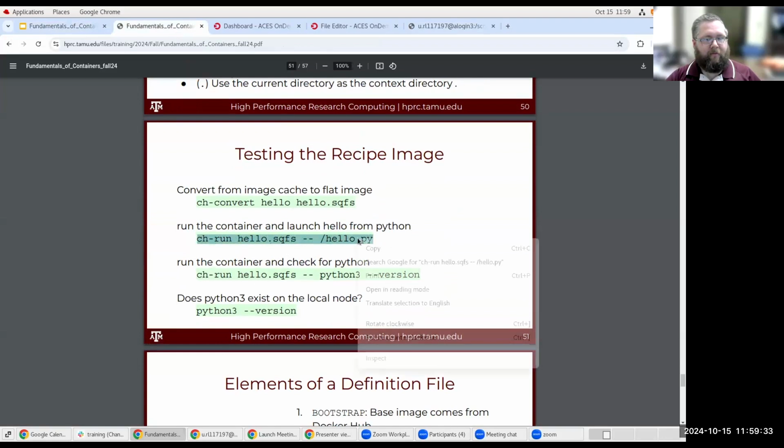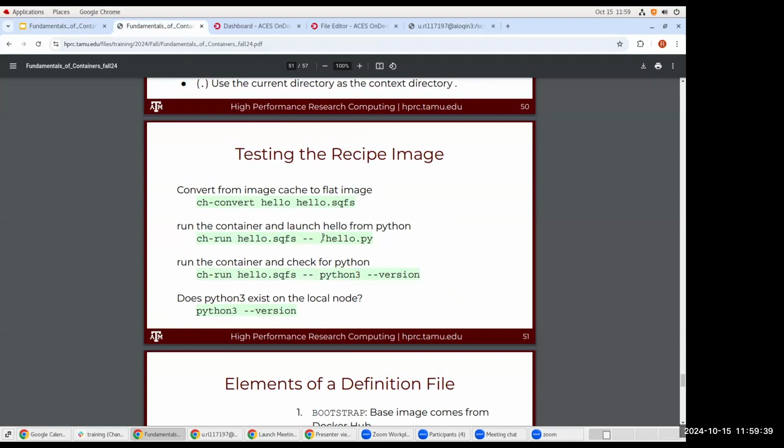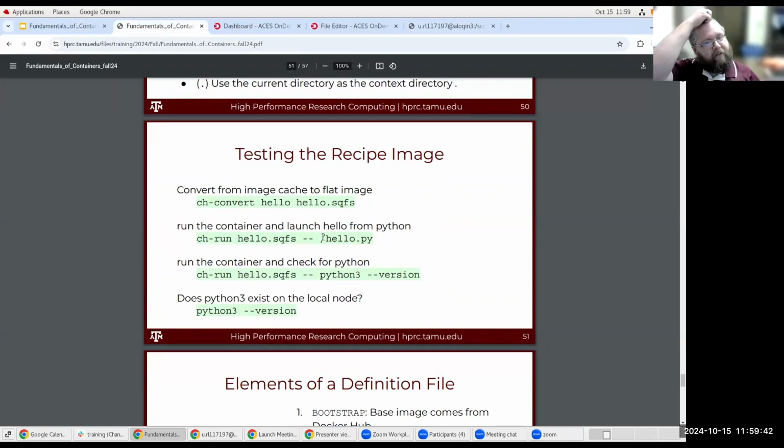And now we want to execute hello.py, right? Hold on, not finished yet. Yeah, you still got converting.